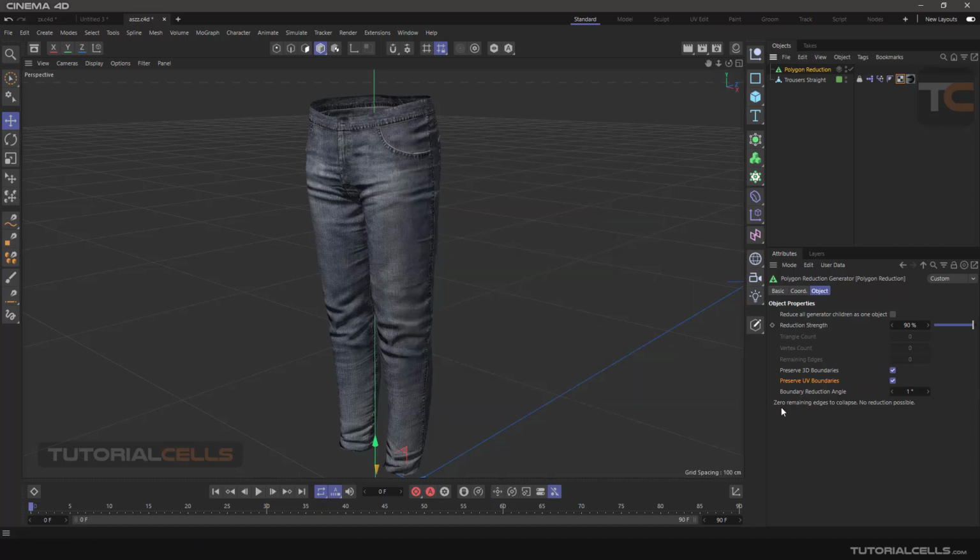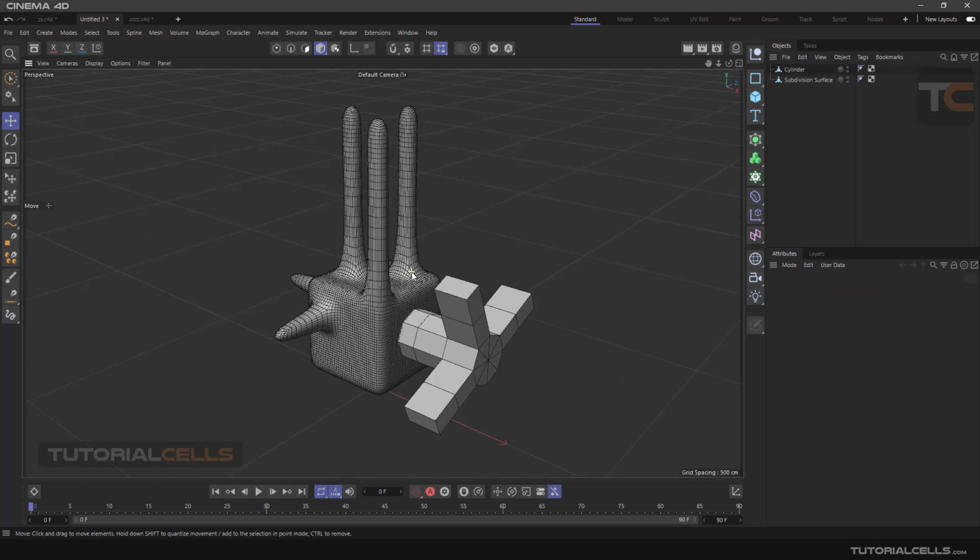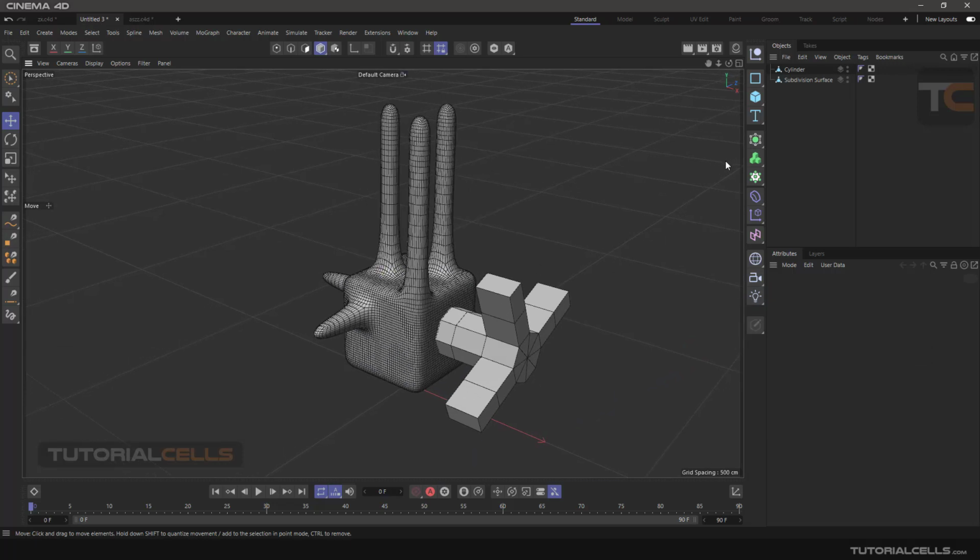Okay, and here it says zero remaining edges to collapse, no reduction possible. It's the end of the reduction for this jean. Okay, we're going to another example. An important thing happens here.